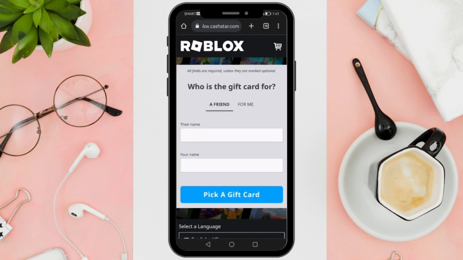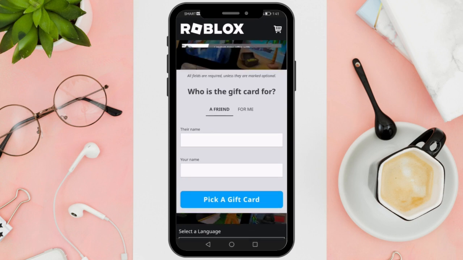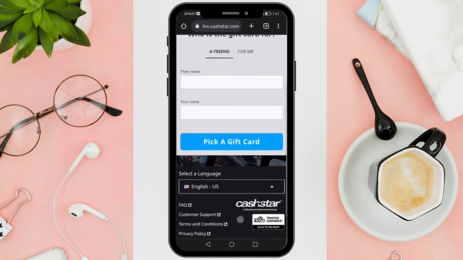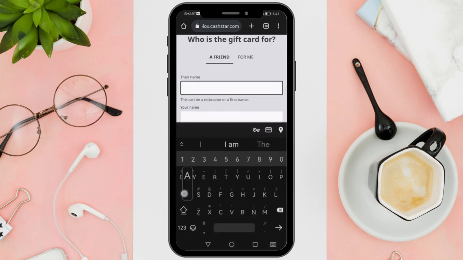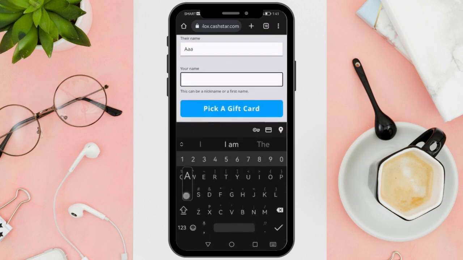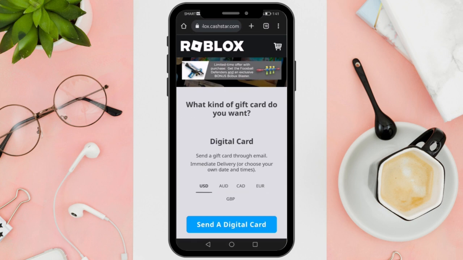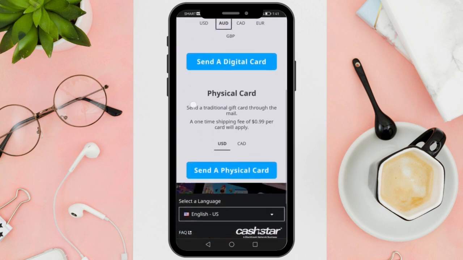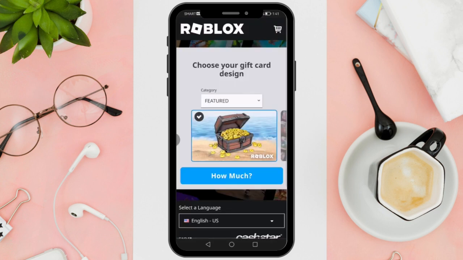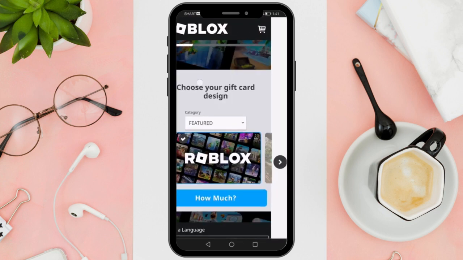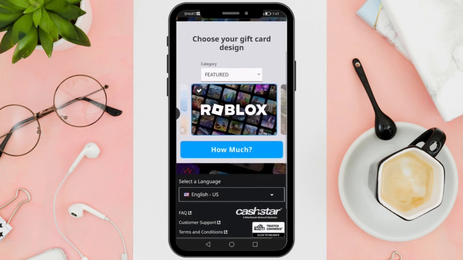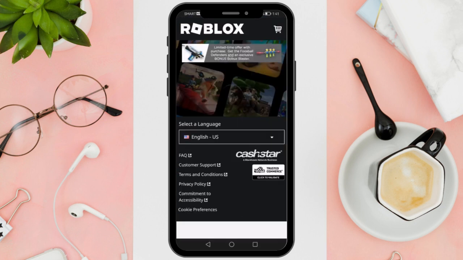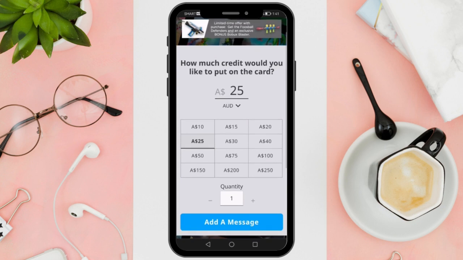After selecting the currency, click the blue Send a Digital Card button. You will then be prompted to choose a design for the gift card. Choose the desired design and click the Next button. Just follow the steps to complete the gift card purchase process. This will involve providing payment information and confirming your purchase. The purchase will then be conducted in the currency you selected earlier.